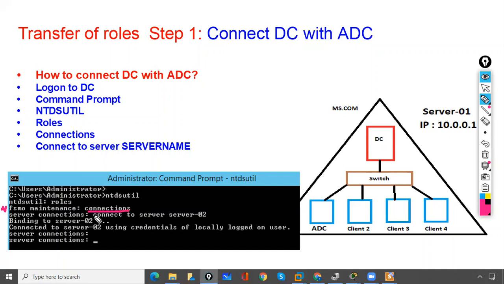When you type this connections command, it will take you to server connections mode. Under this server connections mode, you will connect the domain controller with the additional domain controller using this command, connect to server. Then you will provide the server name. Okay, binding to server, and it is connected to server 2 now. So it is connected. This is our first step: to connect the domain controller with the additional domain controller. This is how you will connect them.